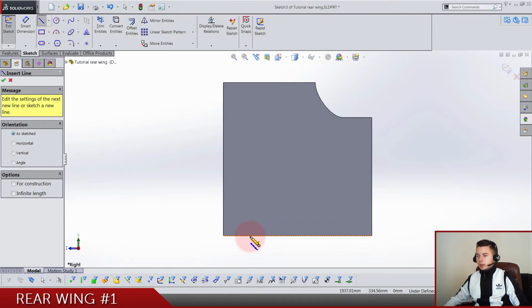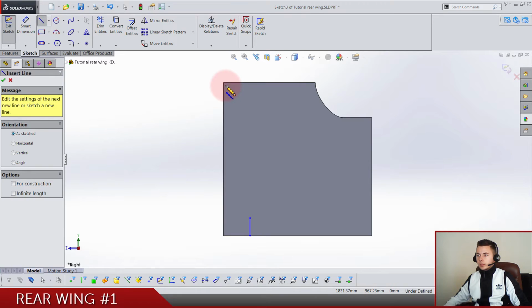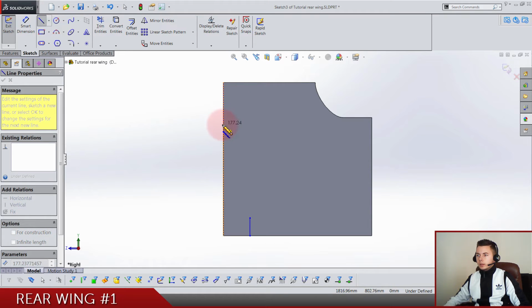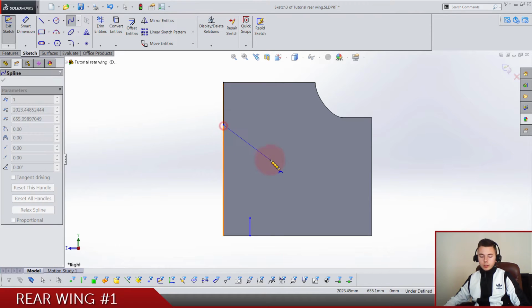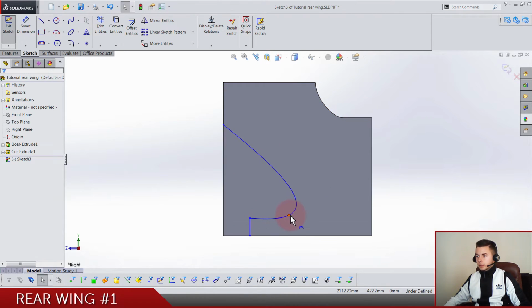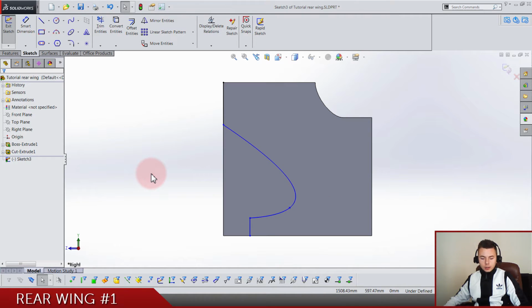So first one goes like this. Make sure it's vertical. And the second one goes from this point straight down. Between we have one spline by 1, 2, 3 points. Drag this point up. Okay. Now let's add some dimensions.